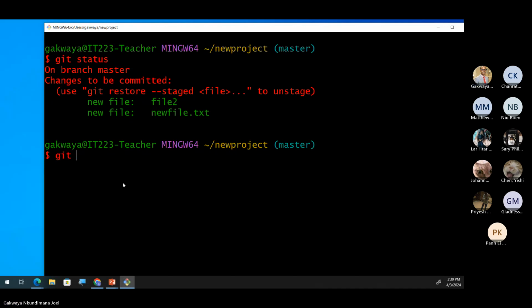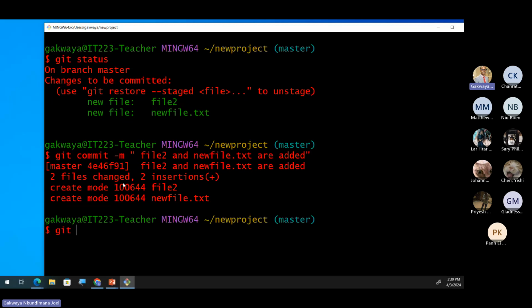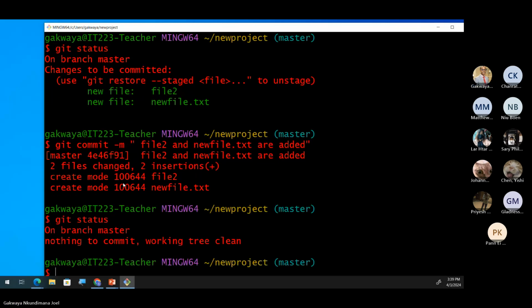I say git commit message, file2 and new files.txt are added. Okay, git status. Now nothing's there to commit. So now let's try to create a branch.